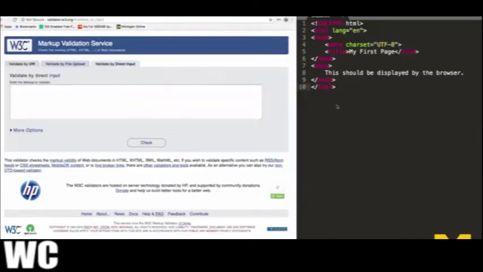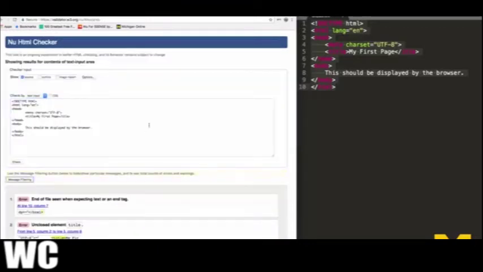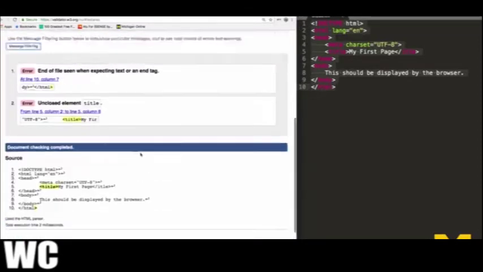I go back to my file, Command A or Control A if you're on a PC, Command C. I copied all the code and now I want to put it in the validator. Hit check. And if we scroll down here, I can make this a lot bigger for you. You can see that I did get 2 errors.